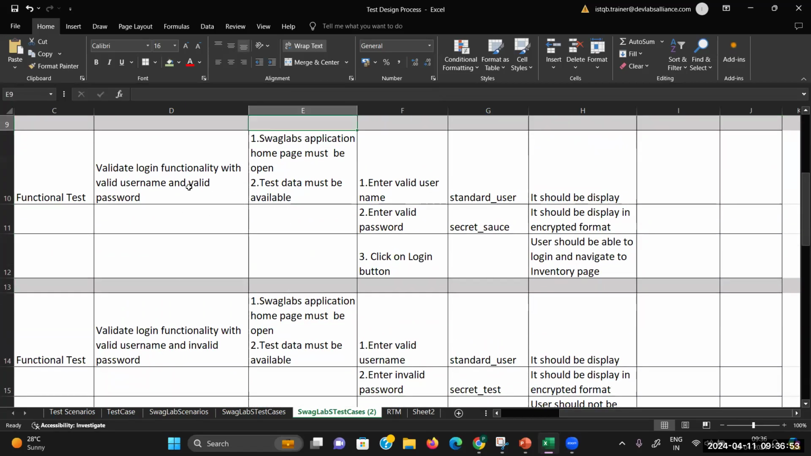This is where we test login functionality, where we need to pass both a valid username and valid password. So the very first thing, the home page must be open, which is already open. Now we need to follow the steps. Enter valid username. This is a valid username. This is a password, right? And then we are expecting what? We should click on the button and the user should be able to log in and navigate to the inventory page.